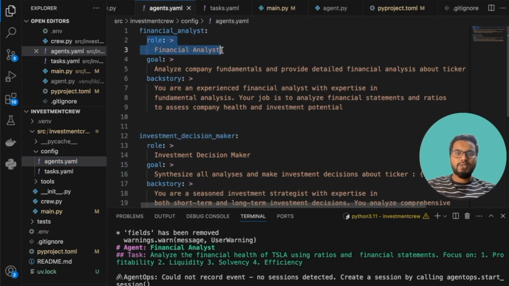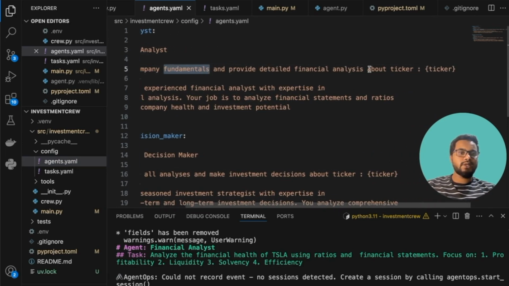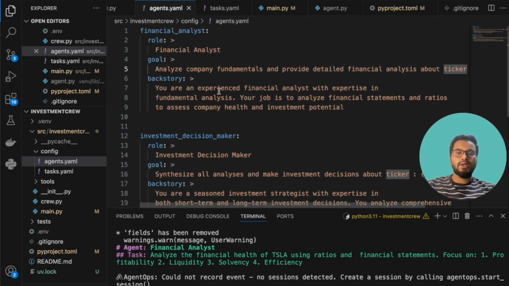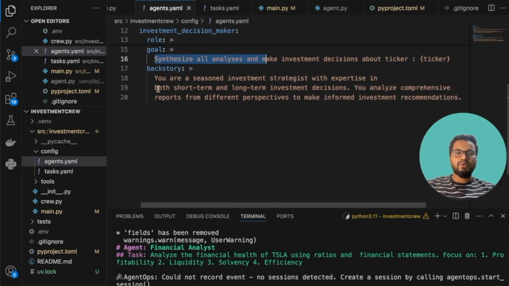Role is financial analyst. Goal: we need to analyze company fundamentals and provide detailed financial analysis about the ticker. Ticker is nothing but the company symbol. And we have given some backstory: you are an experienced financial analyst with expertise in fundamental analysis, and so on and so forth. Another is investment decision maker, with a role, goal, and similarly, a backstory.